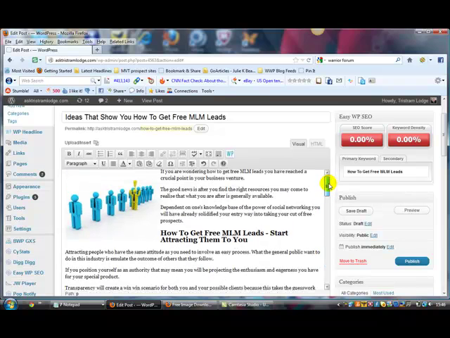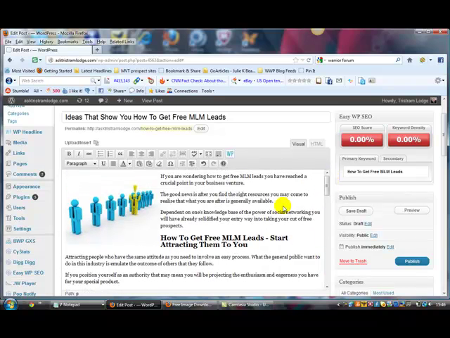So the next thing we're going to look at is we're going to find our keywords. And what I'm going to do is link these keywords to something else. So I'm going to link these all to capture pages.